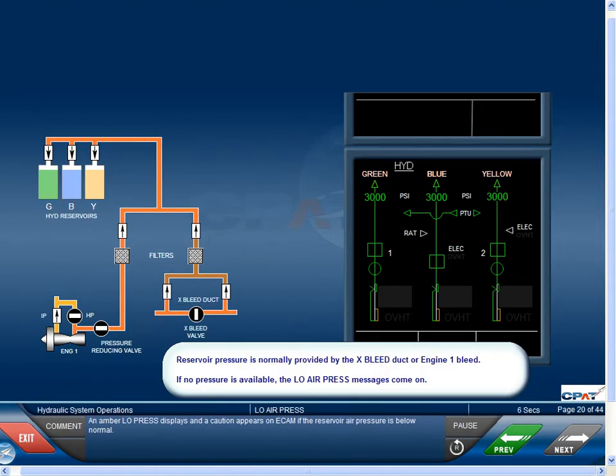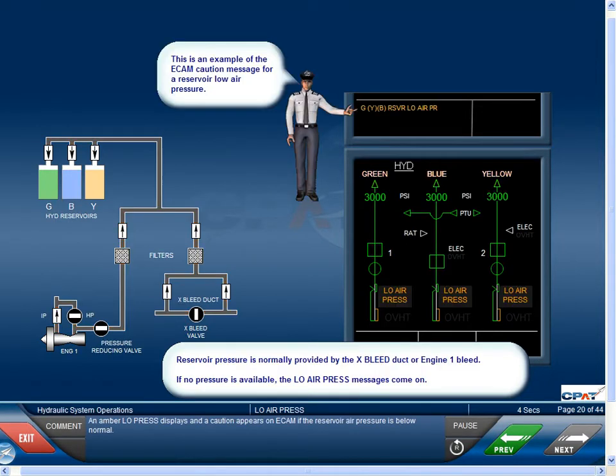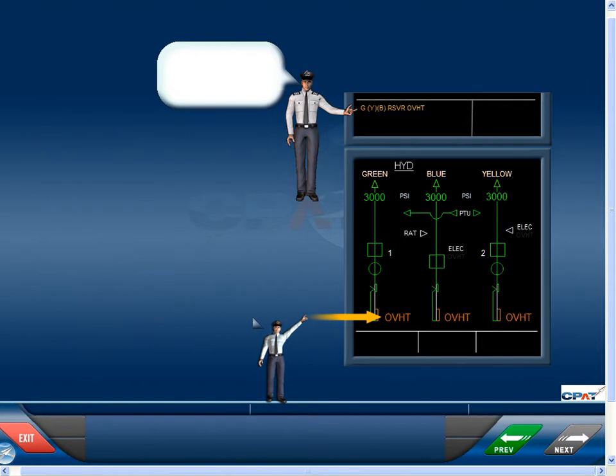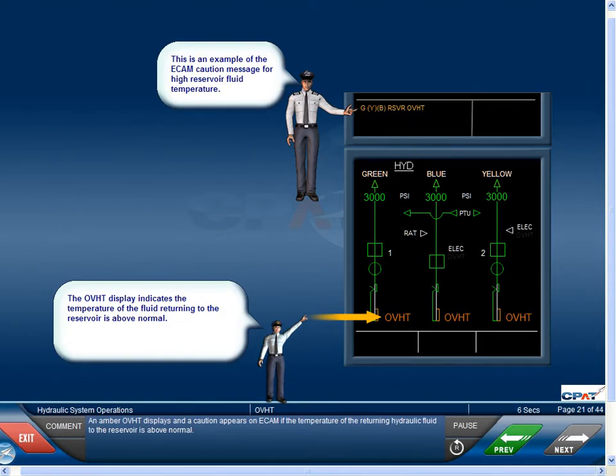An amber low pressure displays and a caution appears on ECAM if the reservoir air pressure is below normal. An amber overheat displays and a caution appears on ECAM if the temperature of the returning hydraulic fluid to the reservoir is above normal.